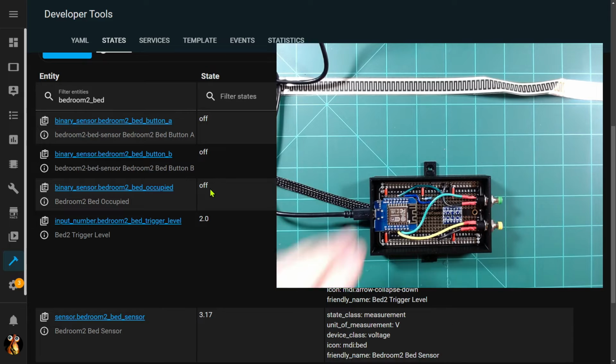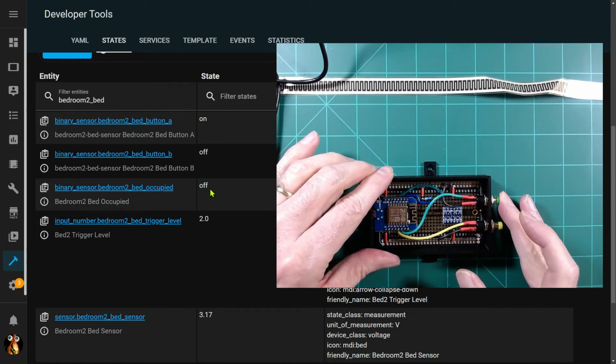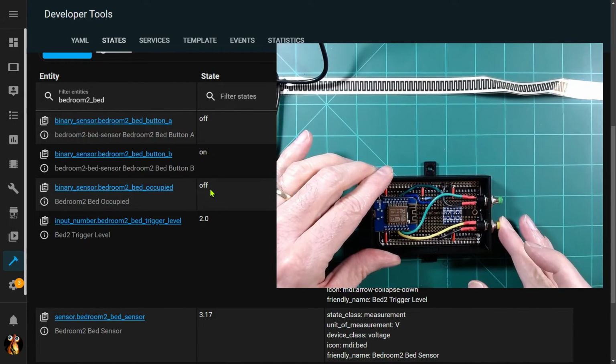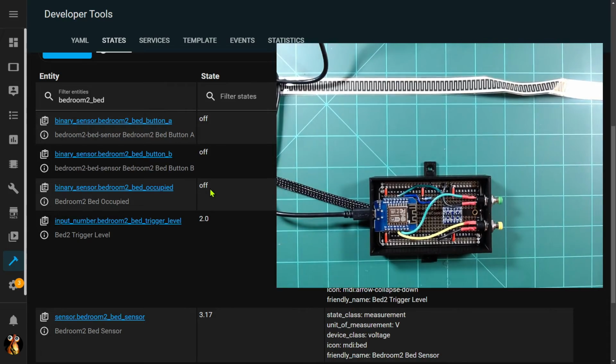While we're here, we'll go ahead and test a couple of optional buttons. There is button A. There is button B. Everything is working. We're ready to install.